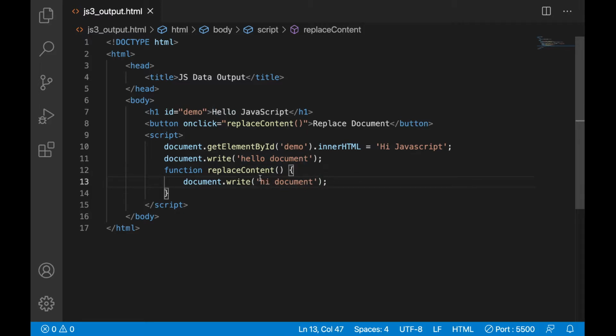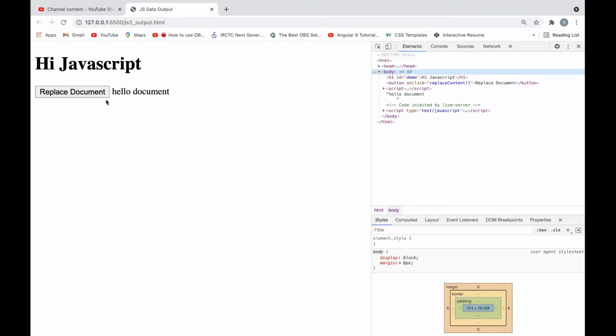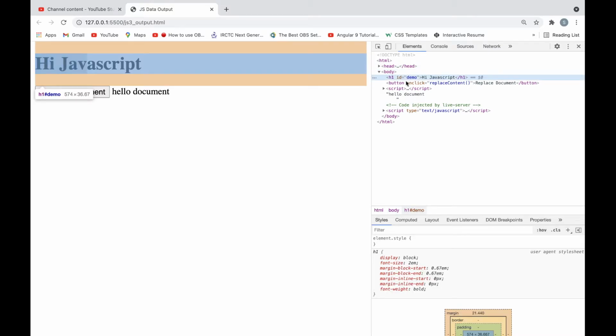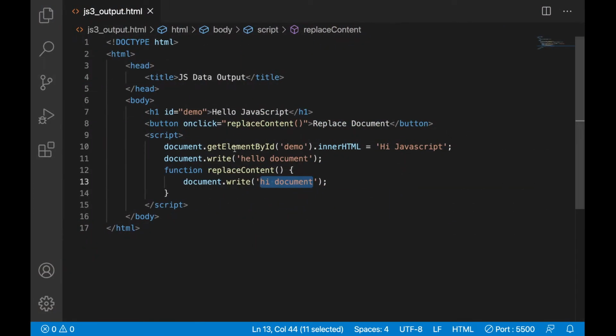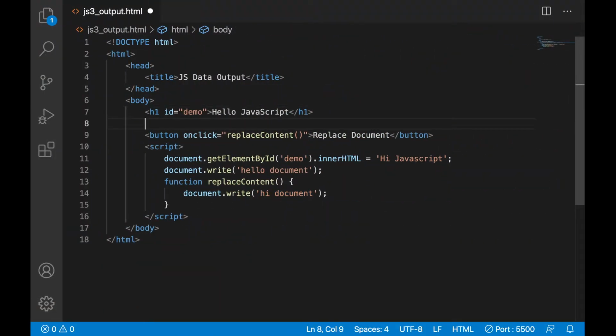So this line will replace everything present inside. See, currently the h1 we have written is there, and this is coming from document.write. The button is an inline element, so it is coming here. Let's put this button inside a div so that you will get some clarity.